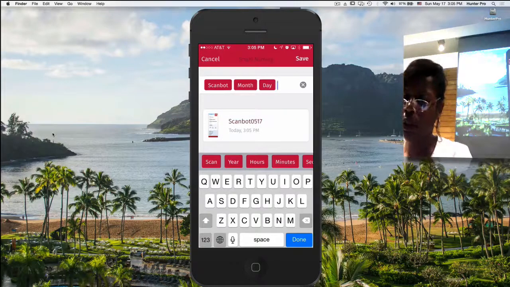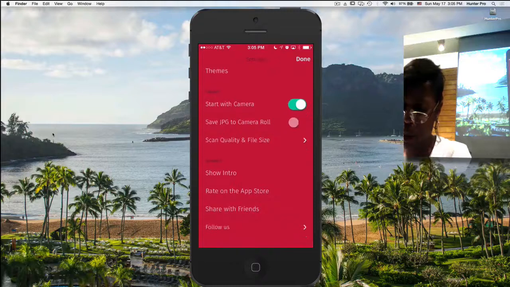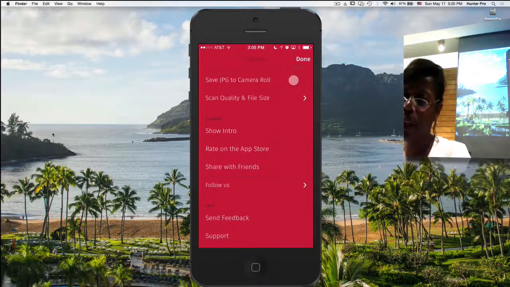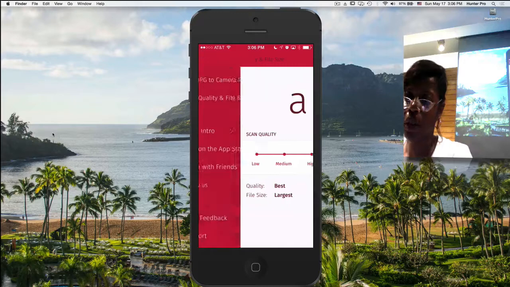All right, so I just wanted to show you that for a second. I'm done. And start with the camera. I can tell it to save to the camera roll. This one allows me to set quality and file size. So scan quality: I can go low res. Ew. I can go medium, which is a little better. And you can go high and best. Best, of course, is going to give you the largest file, but high is pretty acceptable. Can you see the quality change as I tap on these? Yeah. So you can decide what quality you want for your scans. I'm going to just leave it at high, actually, go to best.